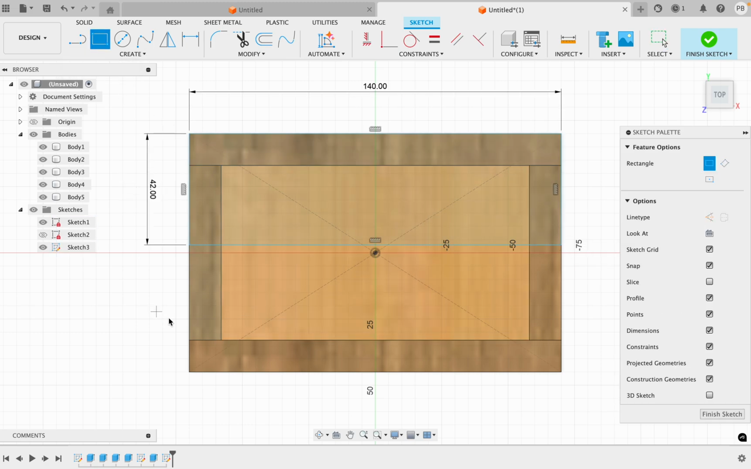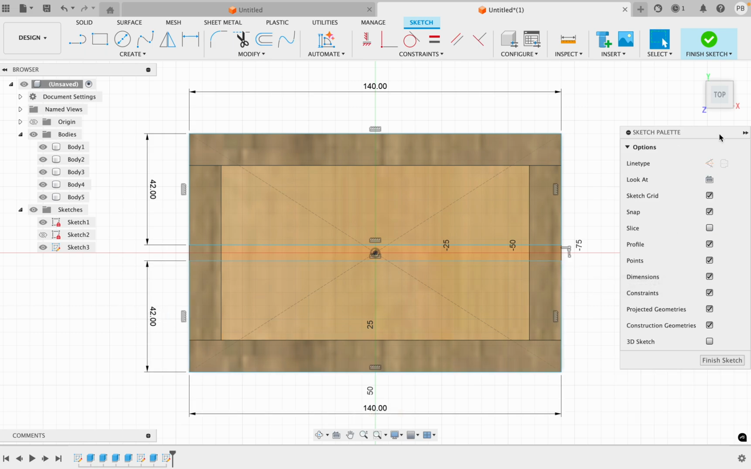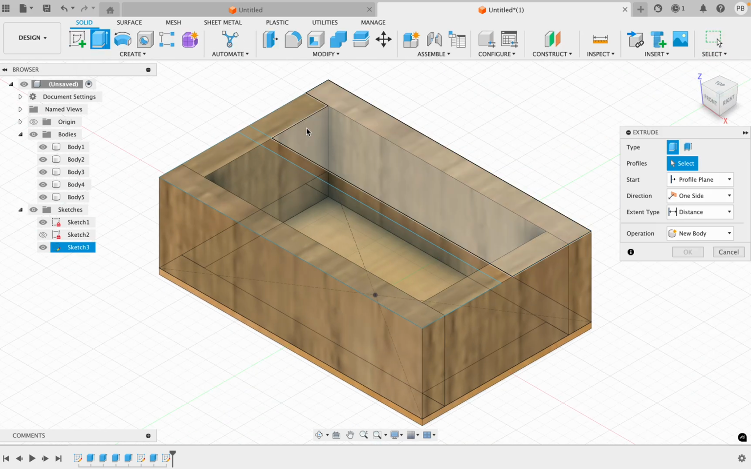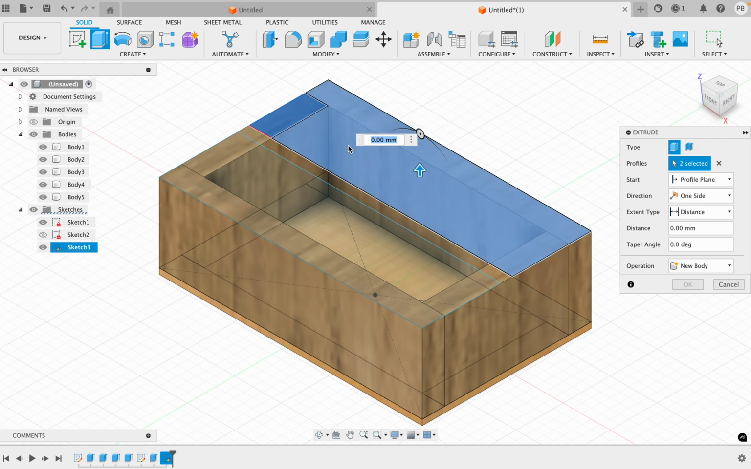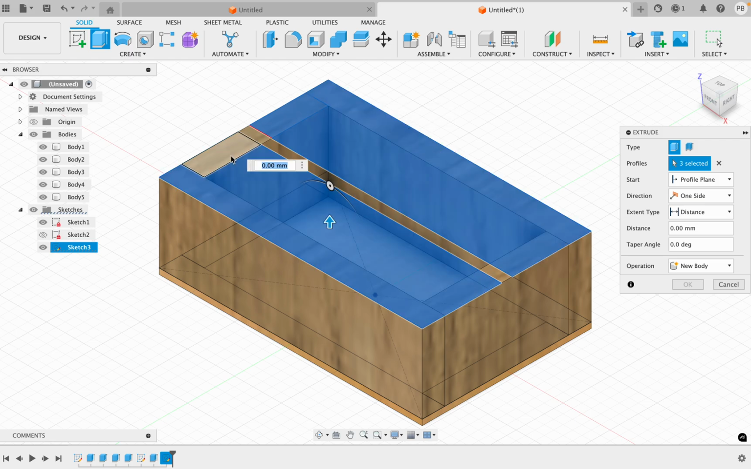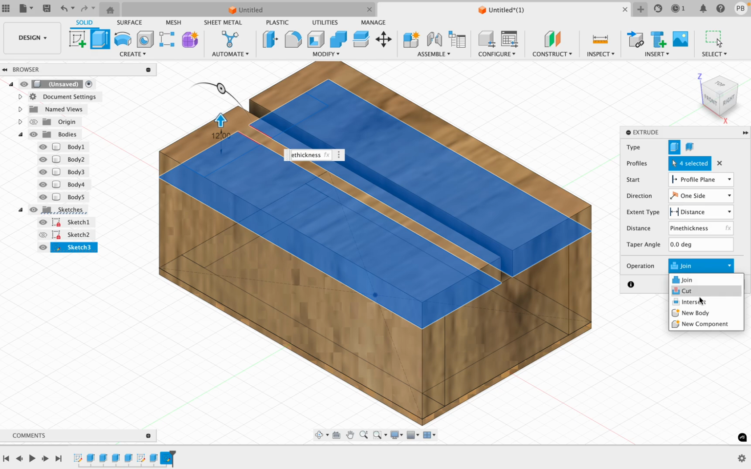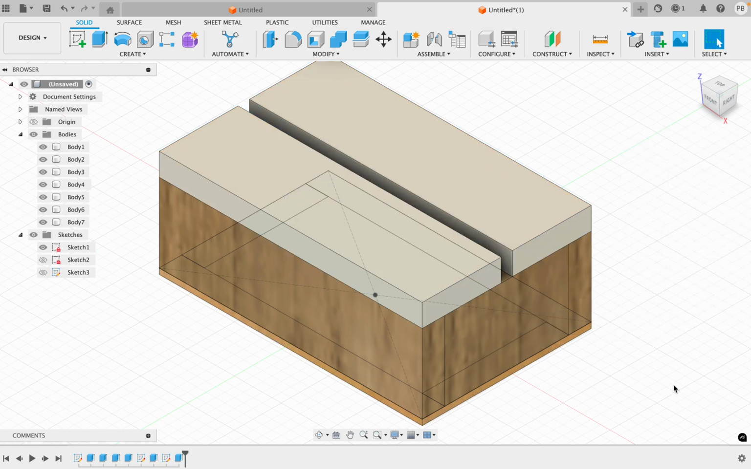We're going to do the same thing here. So 42 millimeters, tab 140, enter, finish sketch, extrude these pieces here and these pieces here, and we're going to extrude up our pine thickness, which will be 12 millimeters, and we can have it as a new body, and we can hit OK.